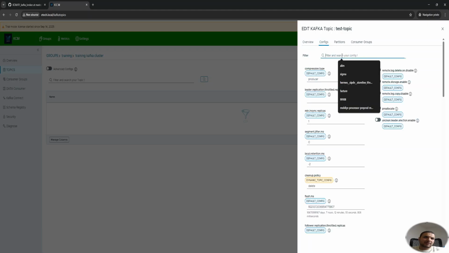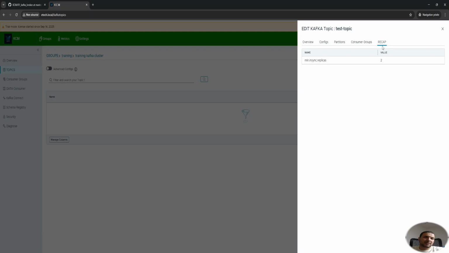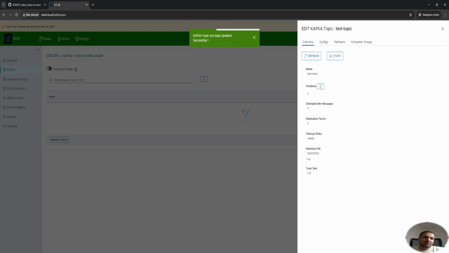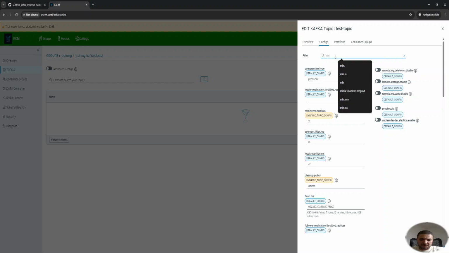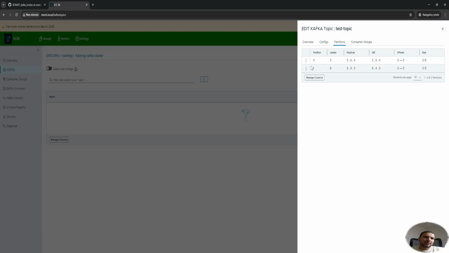You can see here the advanced configuration. For example, if I want to change the value of min in-sync replicas from 1 to 2, it's here to do that. So I switch it to 2 and click OK. Here it gives me a recapitulation of what I changed, so I click OK to confirm. I will check again. Here it switched to dynamic topic config with two values. In this tab, you can see the two partitions, who is the leader of each partition, and who are the ISR.